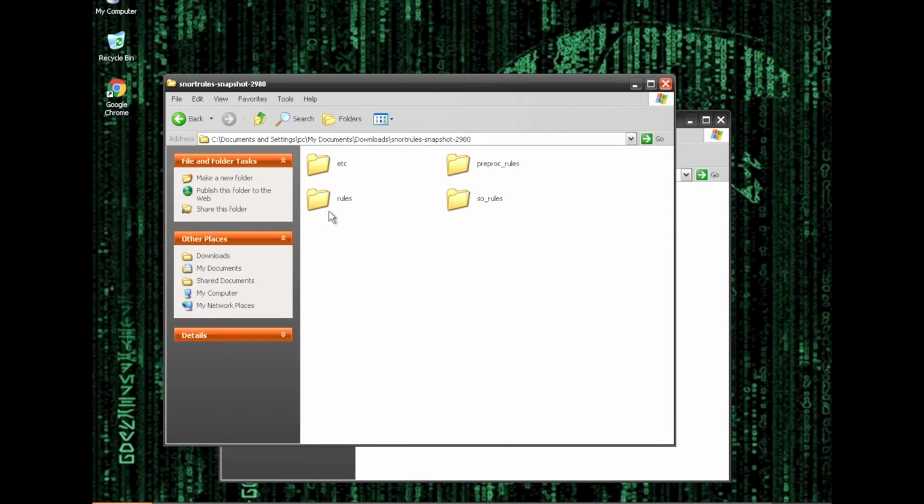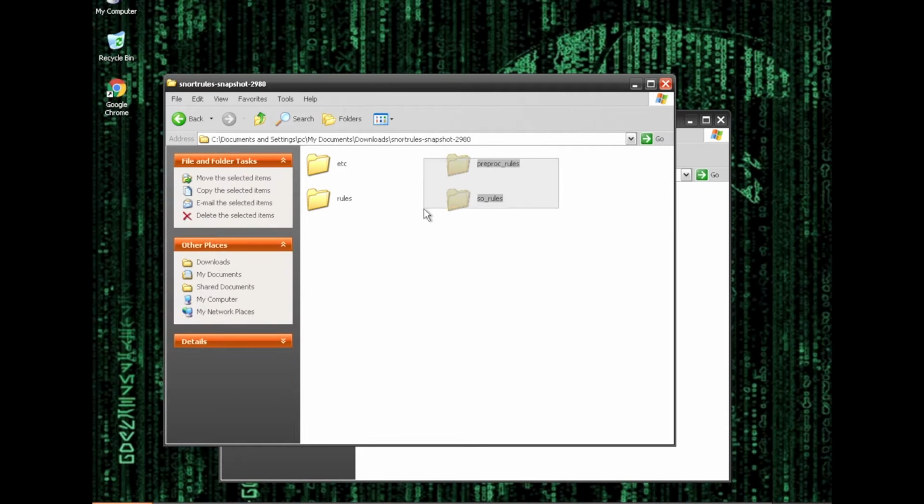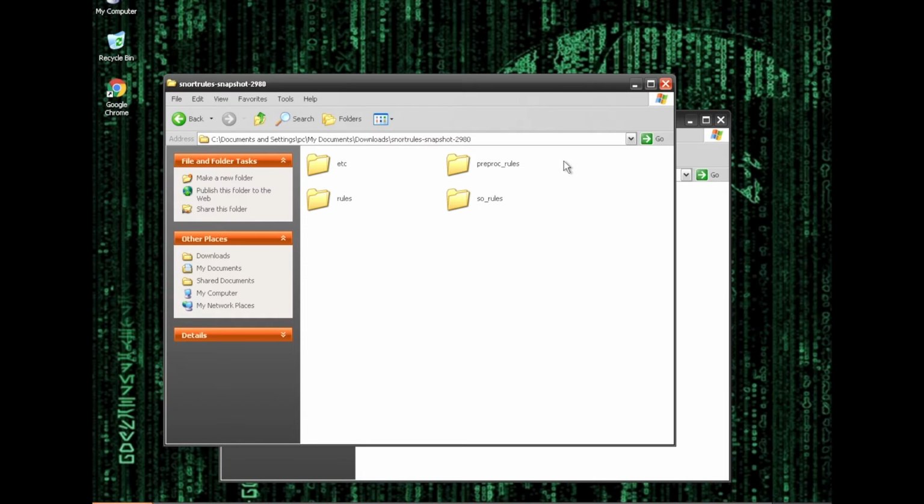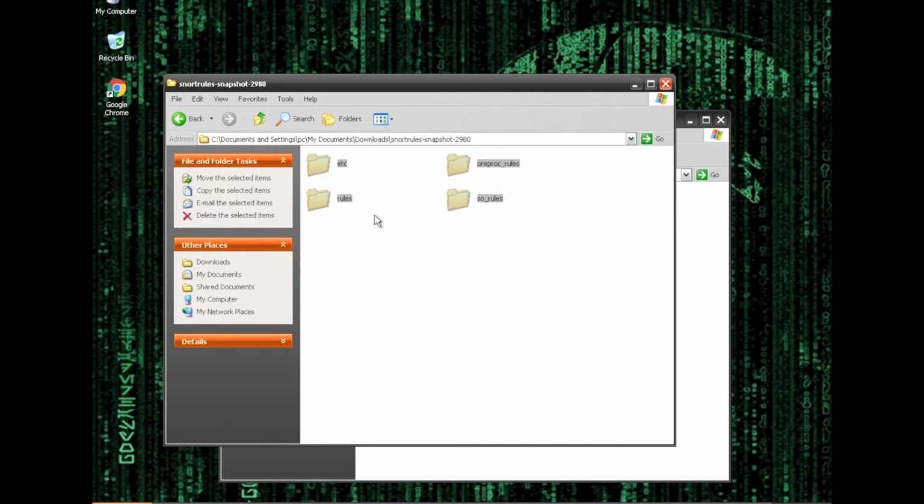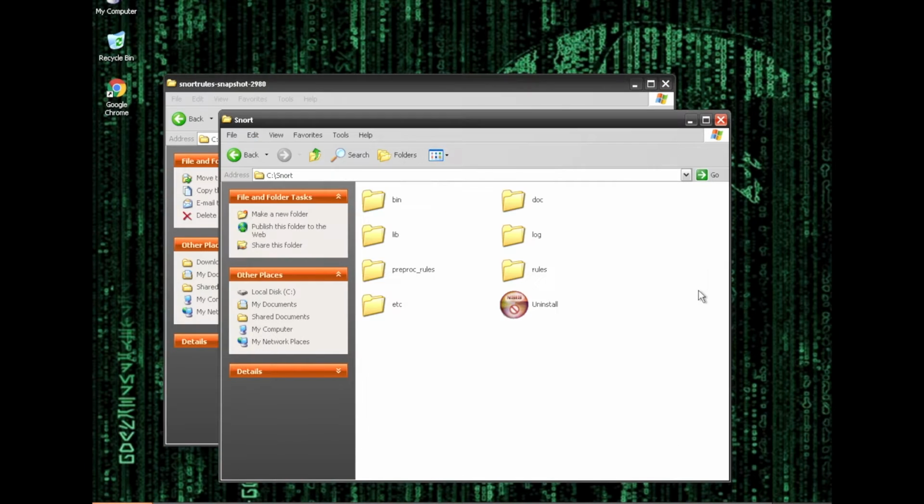For that, as you can see, in the rules we downloaded, there are 4 folders in it: etc, preproc_rules, rules, and so_rules. I'm just gonna copy 3 of those. We're not using so_rules because it's not for Windows. So I'm just copying these 3.